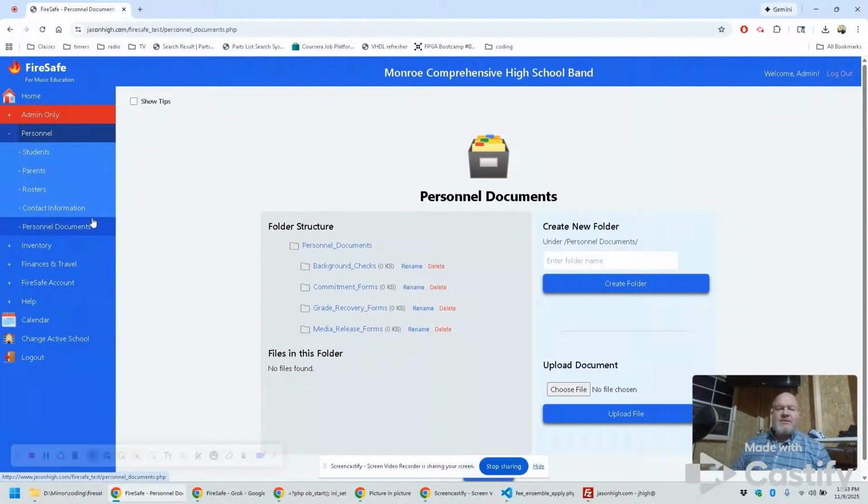Now, the documents is something really cool. But I don't want to spend too much time on it because I really want to get to the inventory. That's what's kind of cool to me. But I have it where there are folders set up. We have personnel documents, we have inventory documents, we have financial documents, we have travel documents. So it's just a way to separate things out where you can keep control of them.